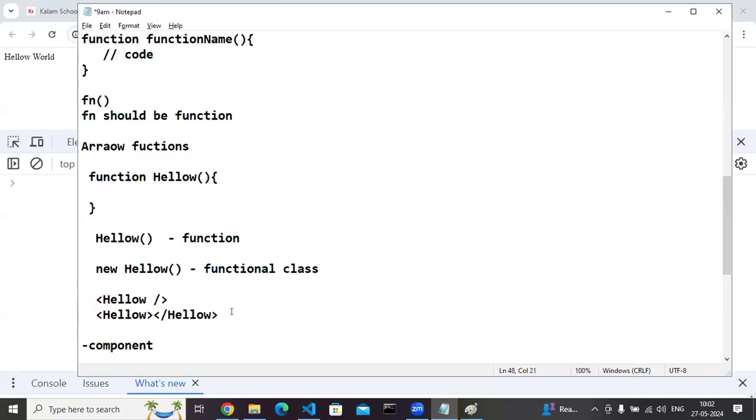Everyone agreed? And one more point you have to remember here. My component is always in the element format, and that should start with a capital letter. That one you have to keep in your mind. Does it start with a capital letter or not? Starts with the capital letter. Okay? Everyone okay? Okay, then.